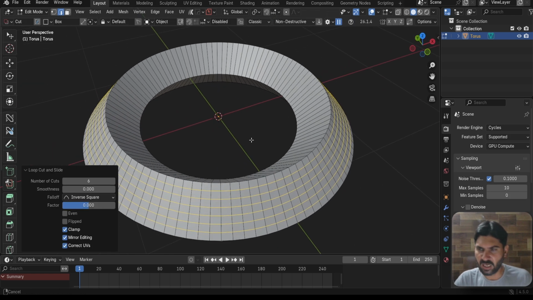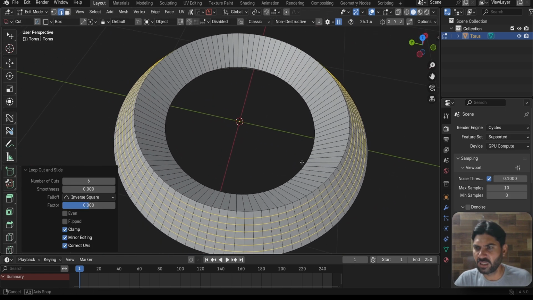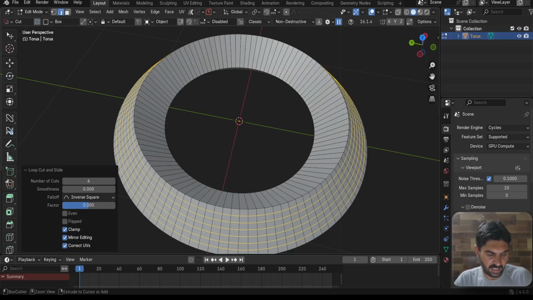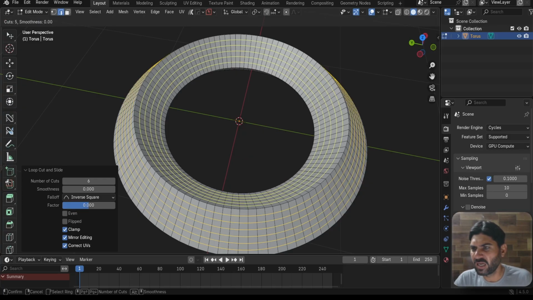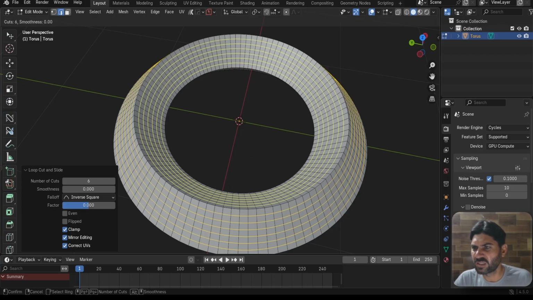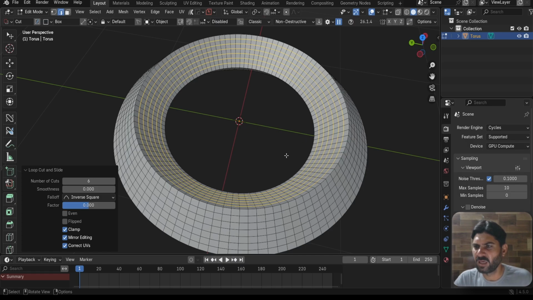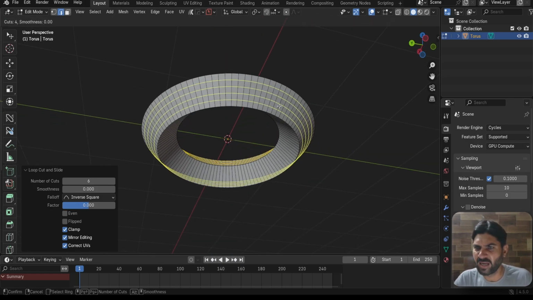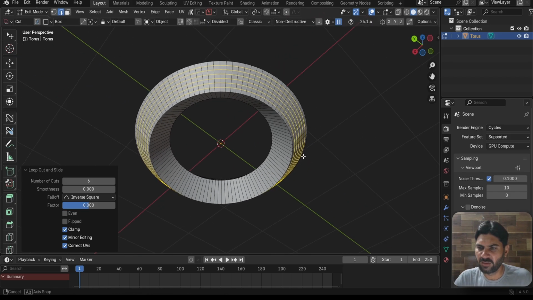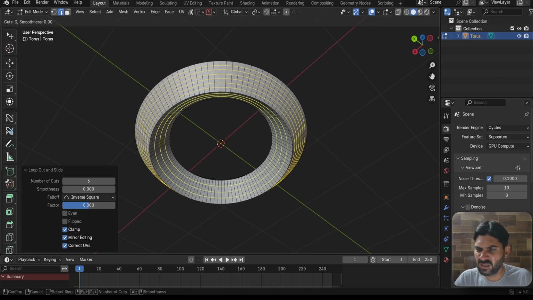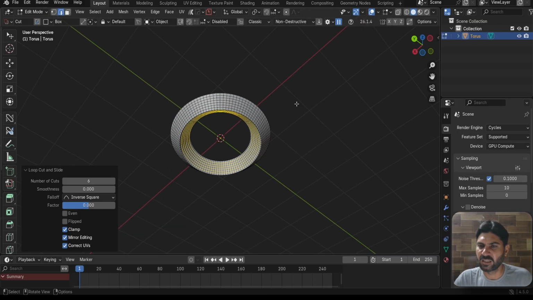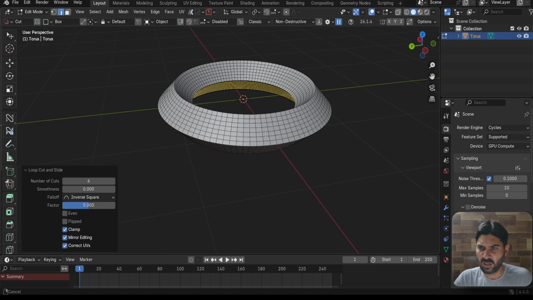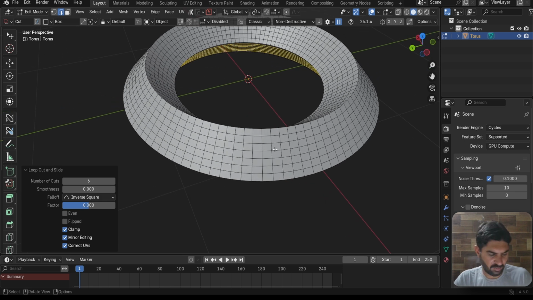And repeat the same process for all the other 3. Here I select and press Ctrl R and do the same. Back to this, Ctrl R and do the same. And for this last one, nice. Now we have this torus with the nice subdivision.